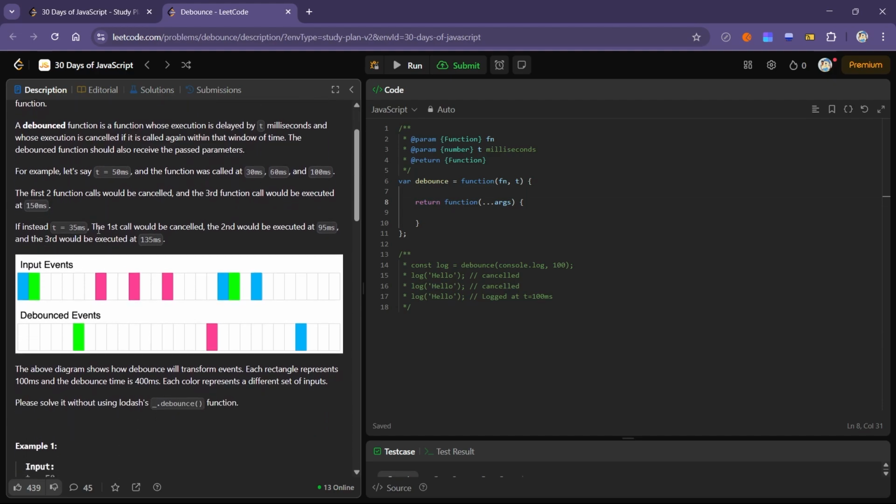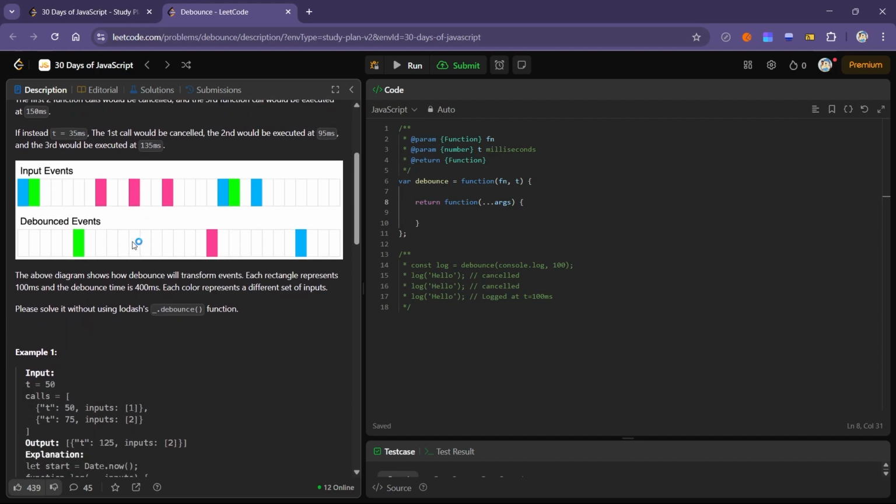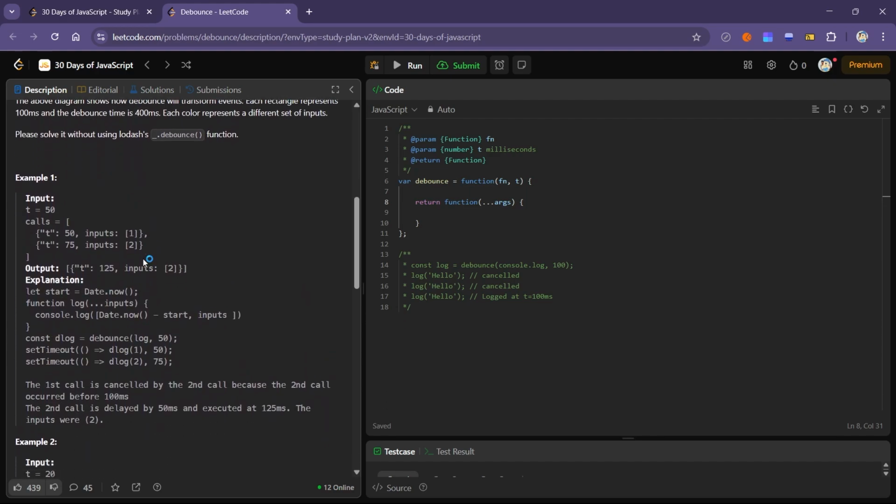If instead t is 35 milliseconds, the first call would be cancelled, the second call would be executed at 95 milliseconds and the third call would be executed at 135 milliseconds. So let's understand this using an example.